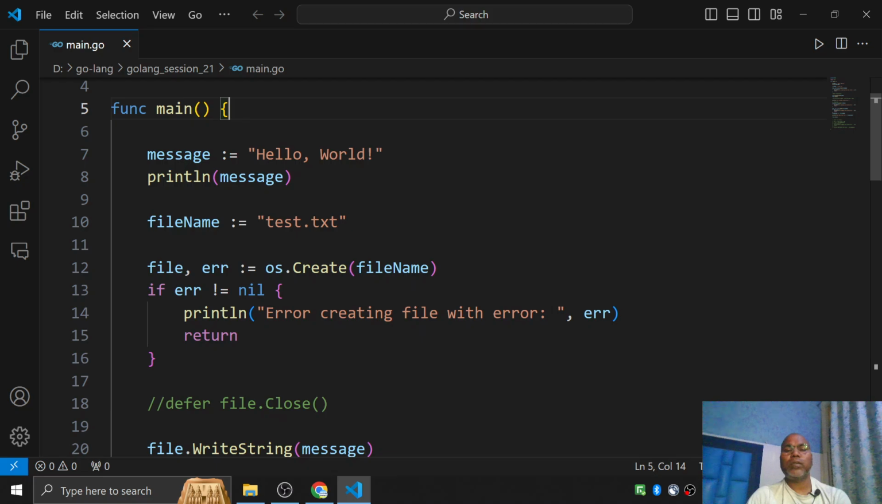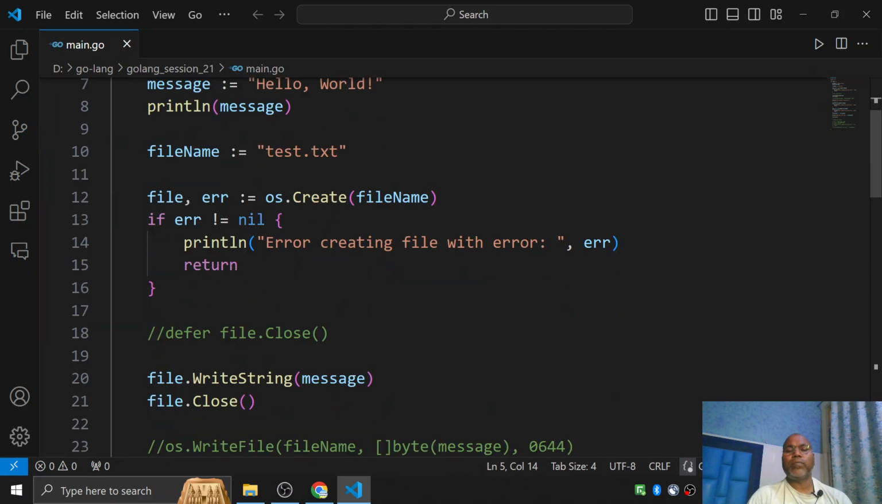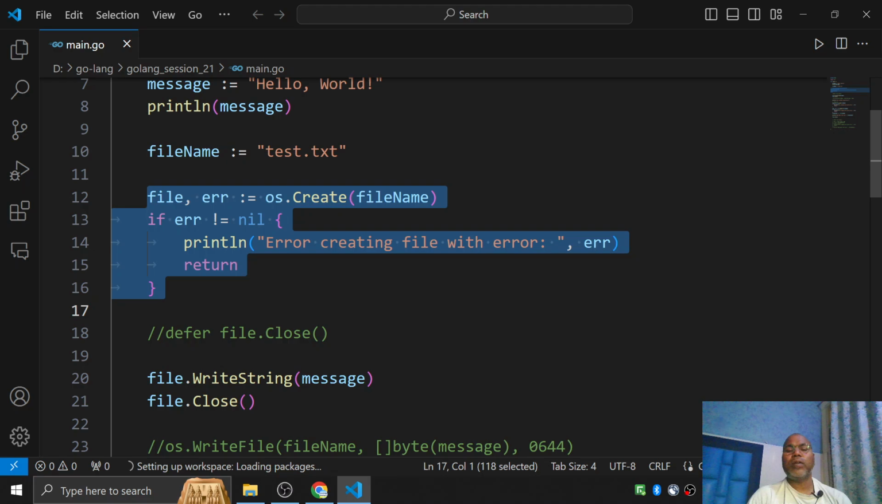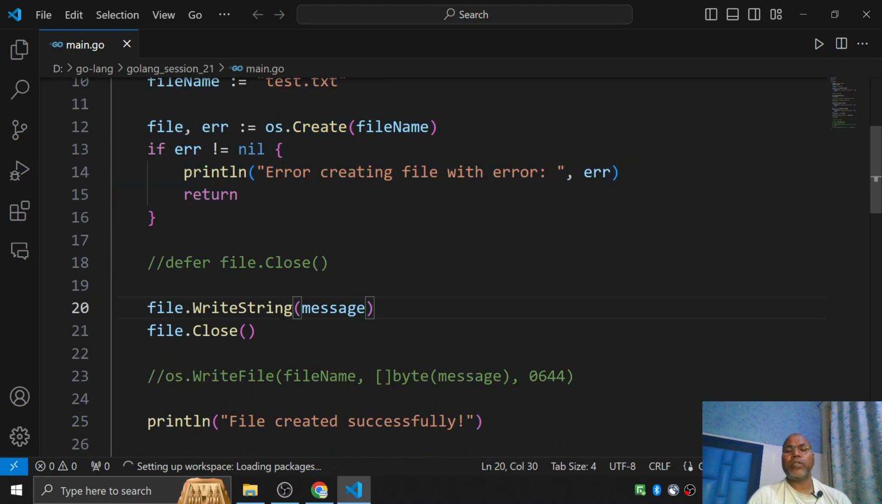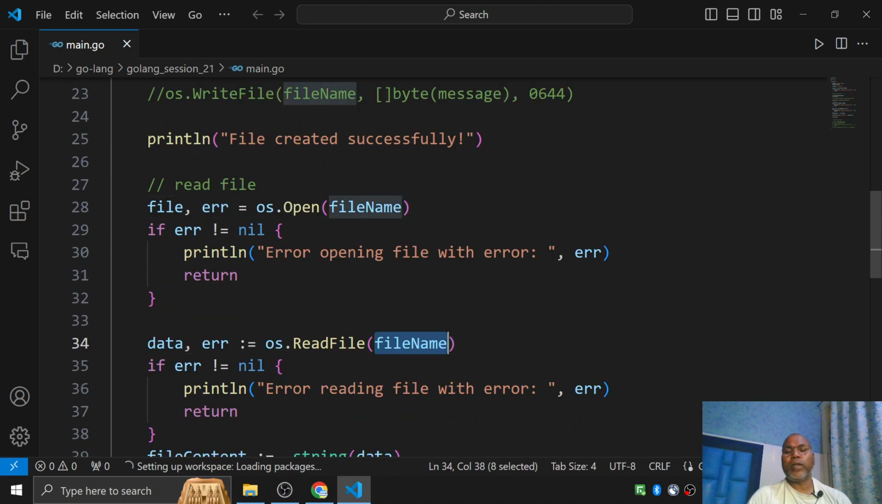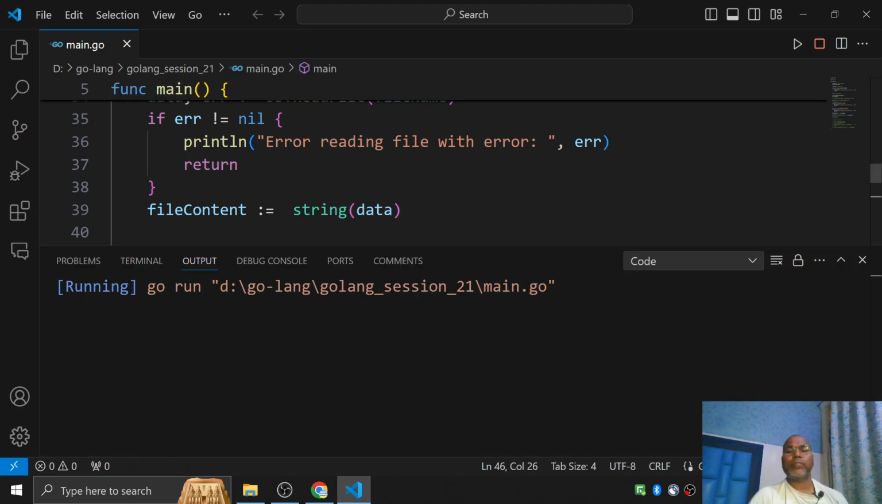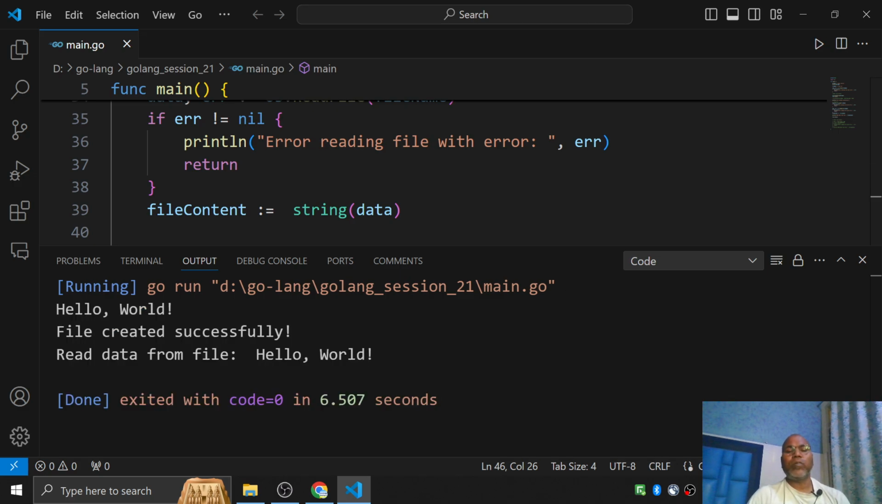Let's sync them. So here we just open a file, write a message, and close the file. And after that, we open a file, read the contents, print the contents, and close it. Okay, so now let's run this program. Now the file is read, and notice the data read from the file. So successfully we are able to read data from it.